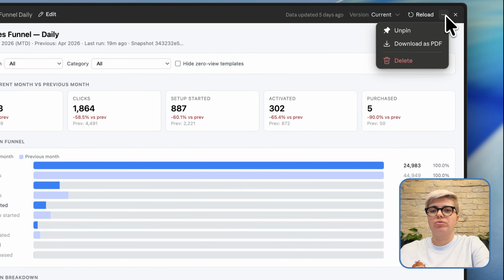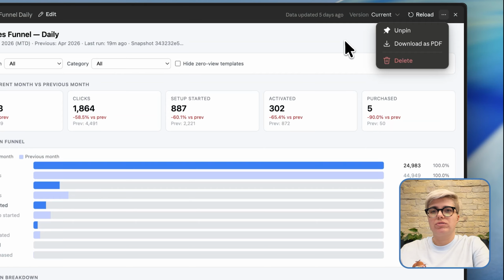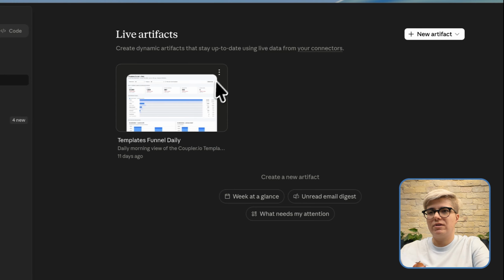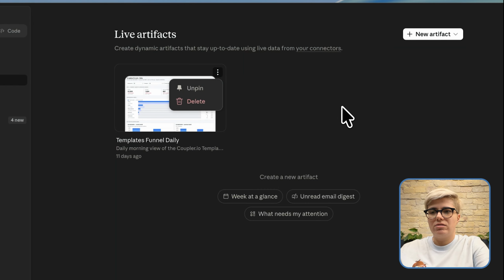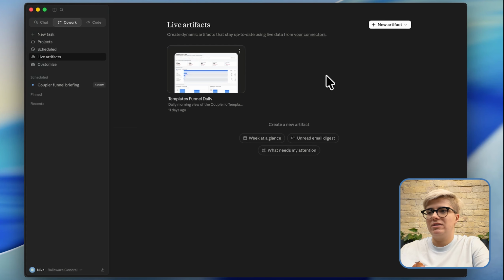And what is also cool is you can download it as PDF. Unfortunately, there is no way, or at least I haven't found a way, to share it. These are versions, and you can reload it and pin and download as PDF, but for now I think you cannot share them, but maybe they will add it as well.